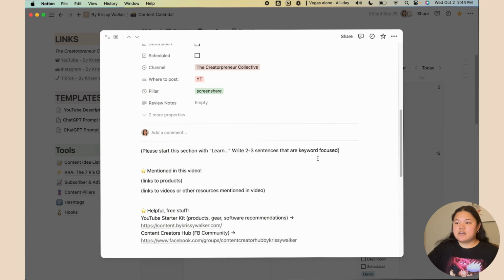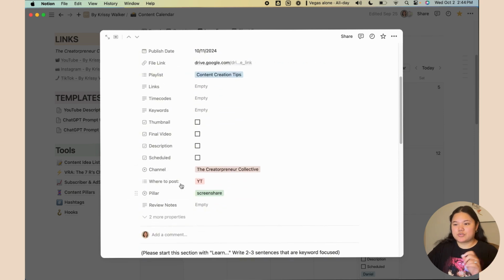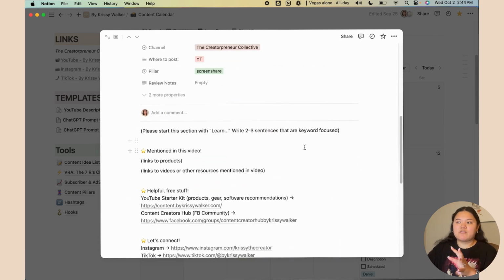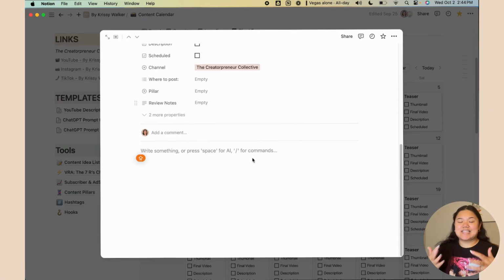If I'm using the shorts card, everything's going to be the same. All of the properties here will be the same for shorts or long form. But this one's for long form, obviously. But if it's for a short form piece of content, I will use the bottom as the caption, the section where I write the caption and where I select my hashtags so that I can just copy and paste it over when it's ready to go. So this is what my Notion template looks like.